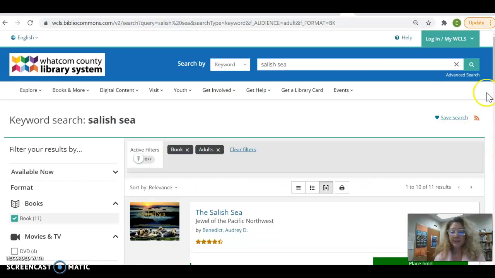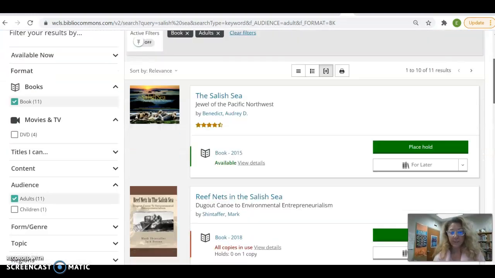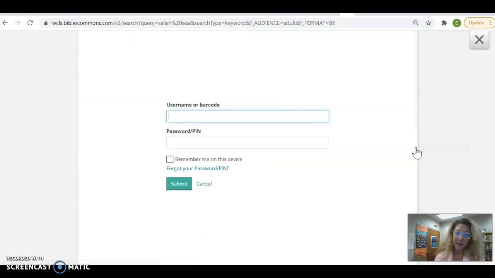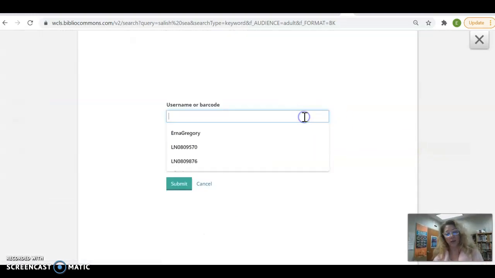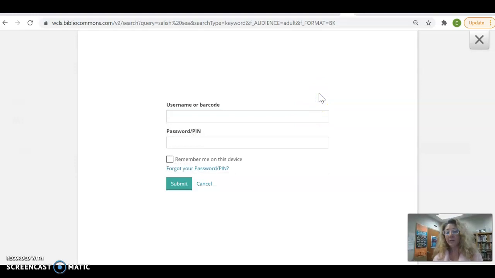All right, so let's say you want to get the Salish Sea, Jewel of the Pacific Northwest, which is a beautiful book, by the way. Remember, you haven't logged in. You can still place a hold on it. Now it's going to take you to the page where you log in. Everybody's username begins with LN0809, and everybody's password is the same.